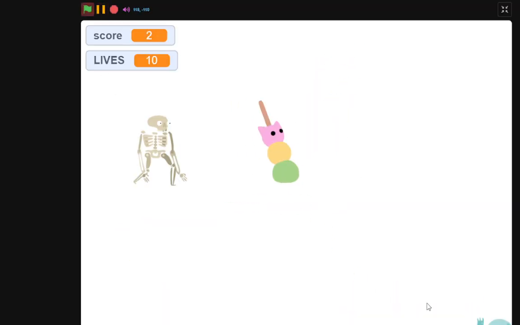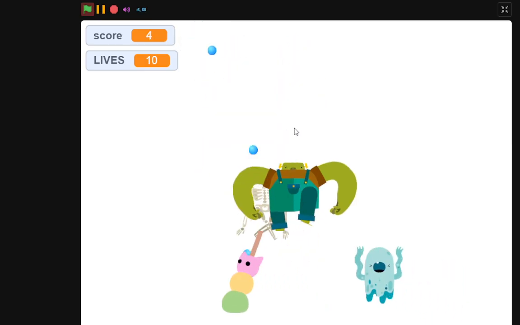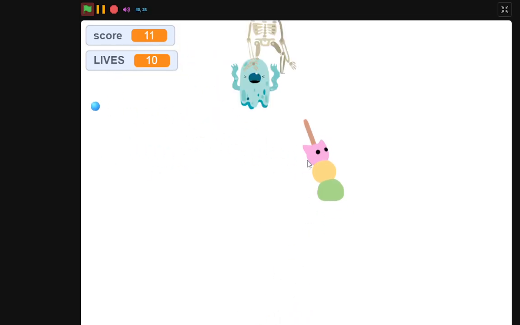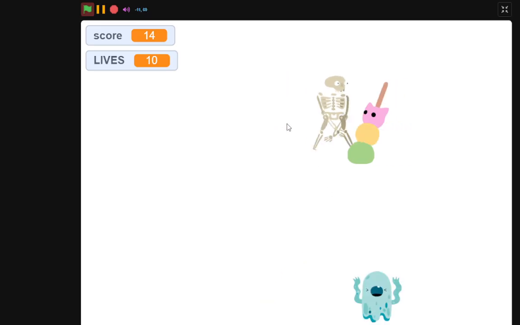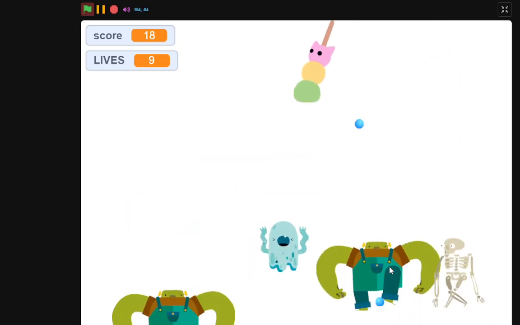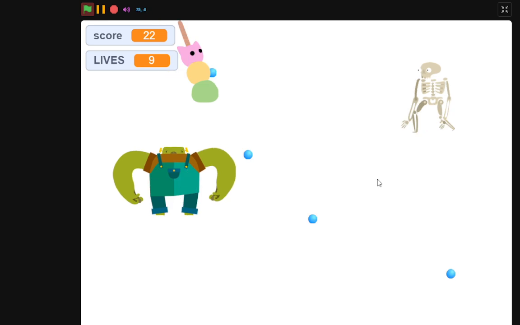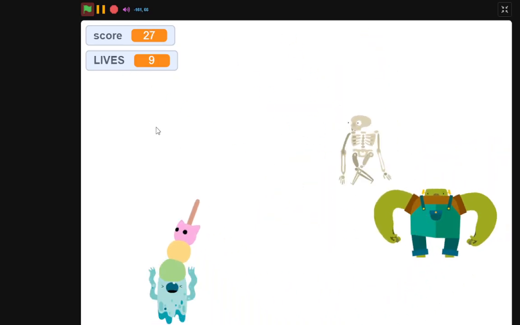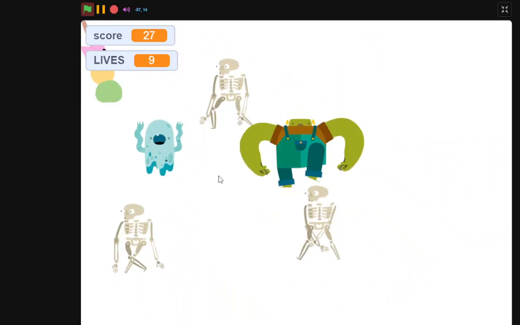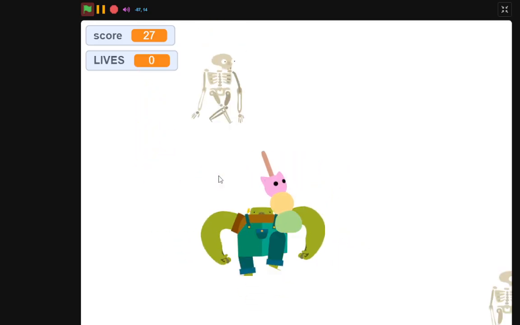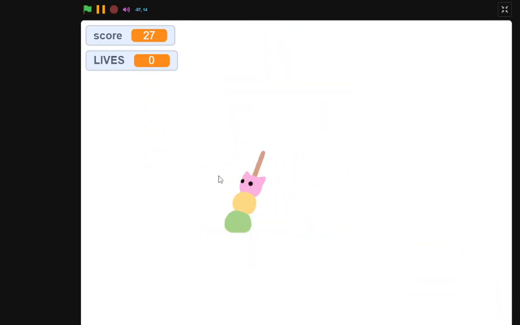Oh look, there's a zombie. Oh no. Look. Oh no. My score is going up when I shoot the bullets at the enemies. And when the zombie hits me, and when the enemies hit me, it's going to reduce my lives. Sorry there. Let's see what happens if I let the enemies hit me until 9 times. See? Game over.